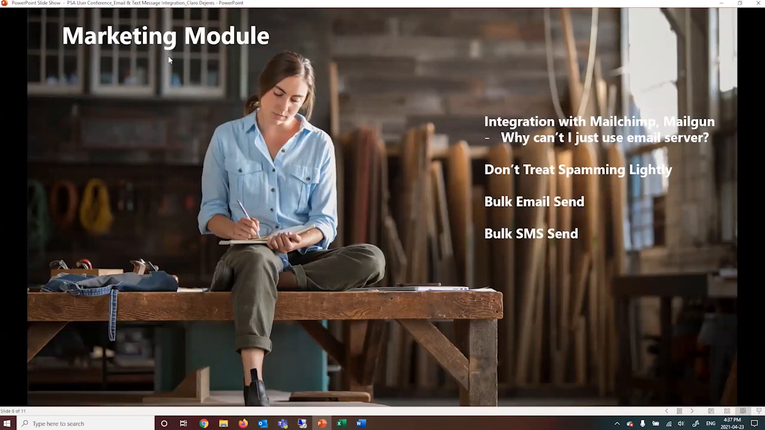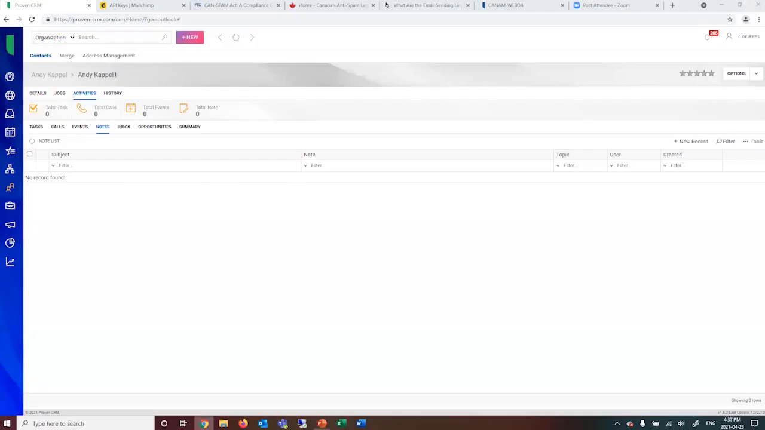Now, the next phase would be, let's move on, the marketing module. Okay. So therefore, what we need to see here would be integration with MailChimp and Mailgun. Why can't I just use my marketing module? Okay, so that is a very important question, and it all goes back to here.